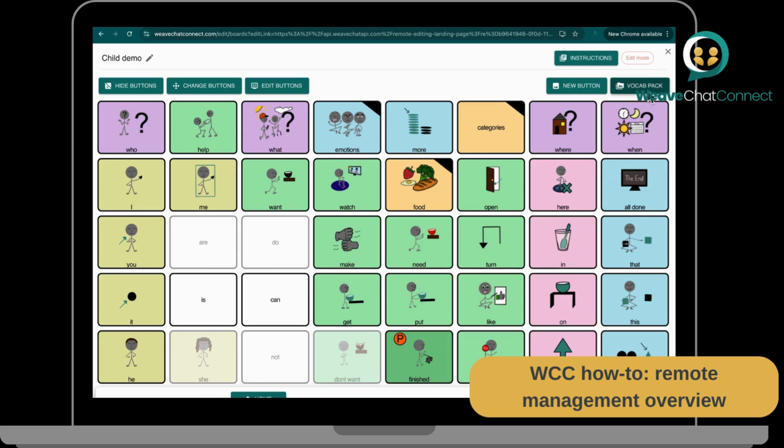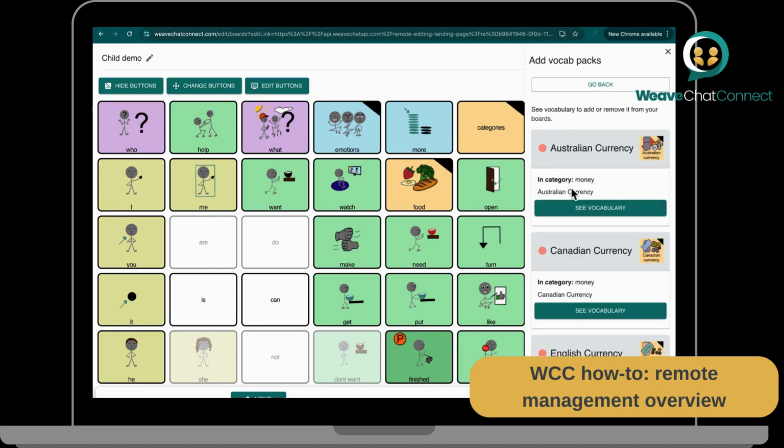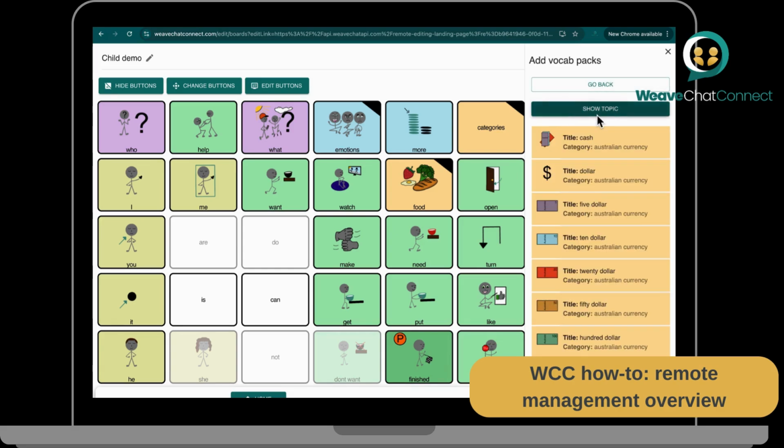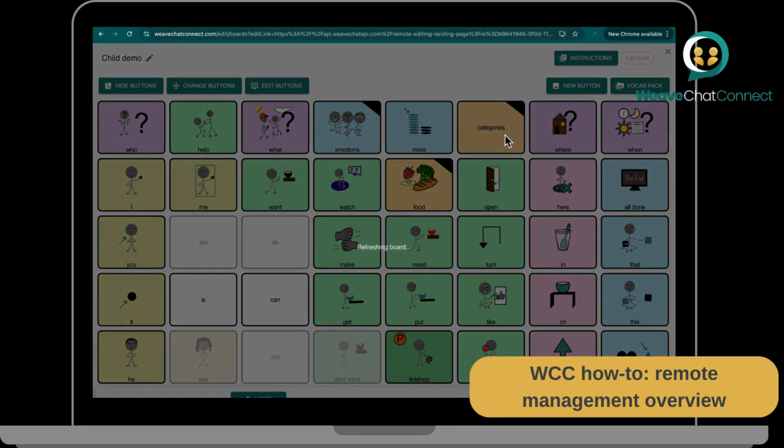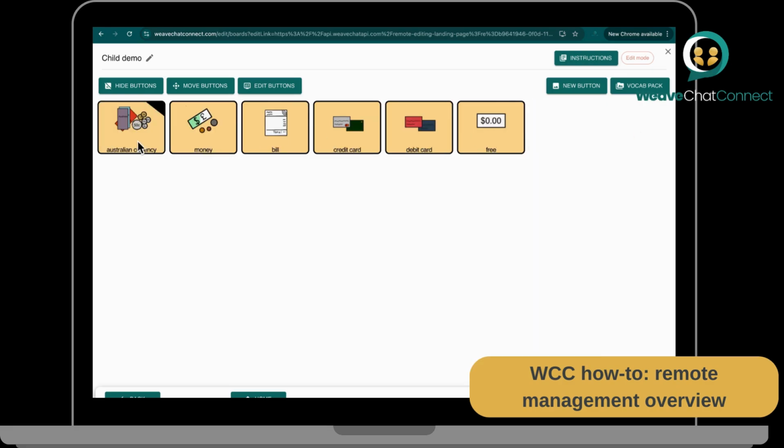And then if I wanted to add a vocab pack, I can go here, I can explore, and maybe I want to turn on some currencies. So I would say show topic. And then when I go into money, that currency is now available.